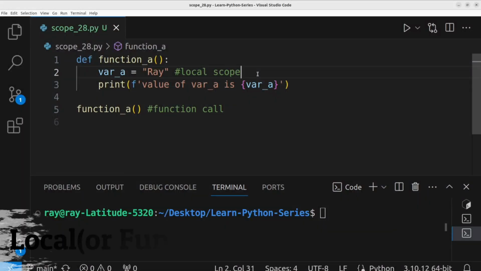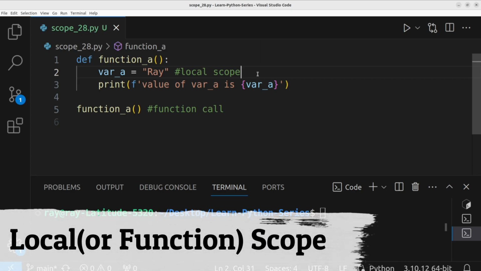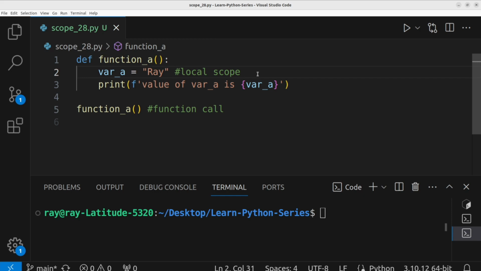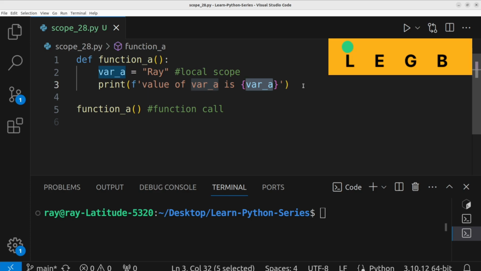A variable declared inside a function is accessible only inside the function. This means it is only visible in the function body. Let's take a look at this function. A variable named var_a is declared inside the function body. We are making use of this variable in this print statement. Variables defined inside a function are said to have a local scope. When Python is looking for the variable var_a, it first checks the local scope according to the LEGB rule.